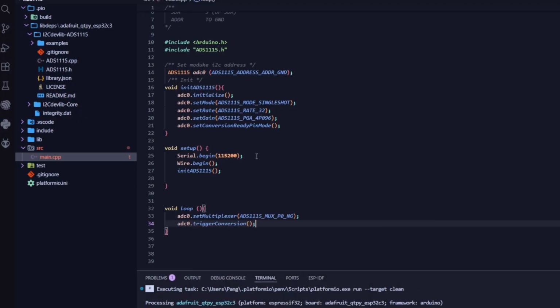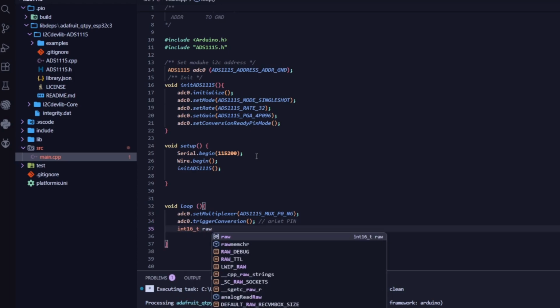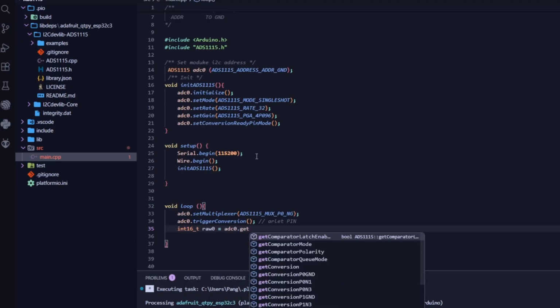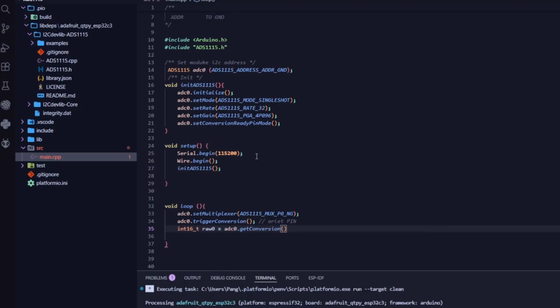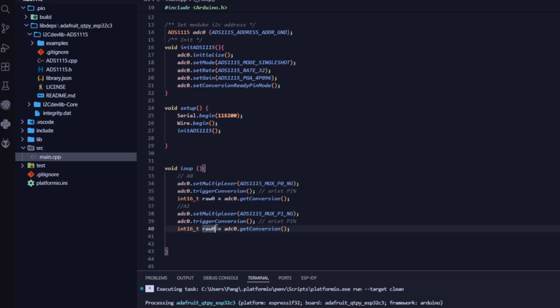Since the alert pin is enabled, it will briefly go low when the conversion finishes. The LED will blink continuously, showing that the module is working. After the conversion is done, we use getConversion to read the result and store it in raw 0. The other channels work the same way, with only the multiplexer setting changing. P1NG for A1, P2NG for A2, and P3NG for A3.